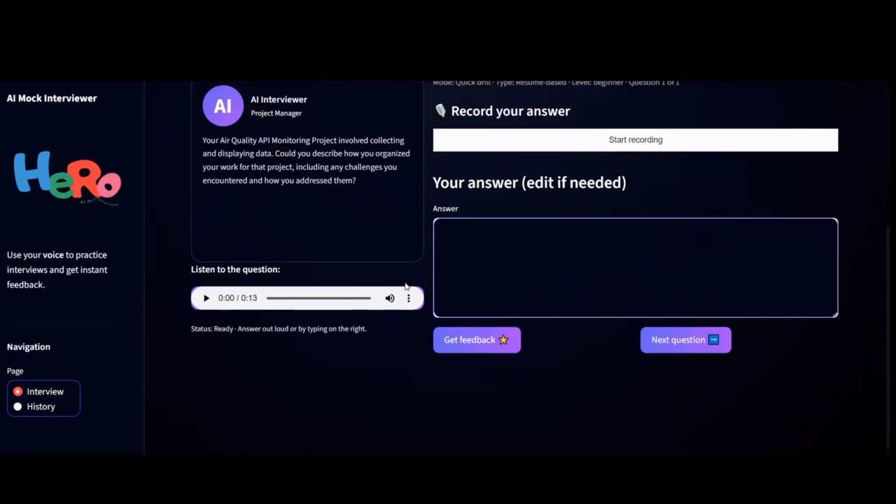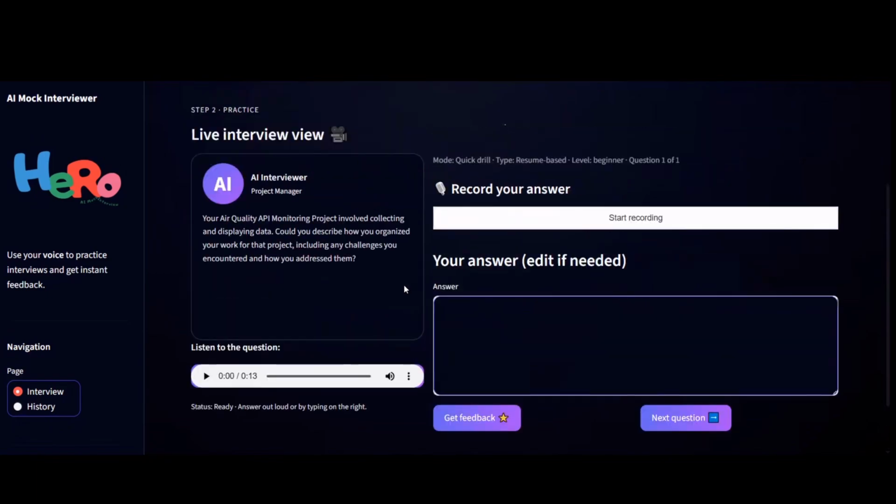The AI will now act like a real interviewer, and not only do you see it here in this box, you can also listen to the question. "Your air quality API monitoring project involved collecting and displaying data. Could you describe how you organized your work for that project, including any challenges you encountered and how you addressed them?" The user can answer by speaking or typing.